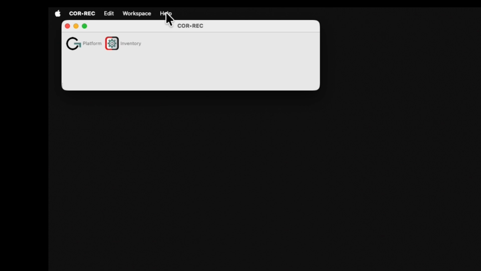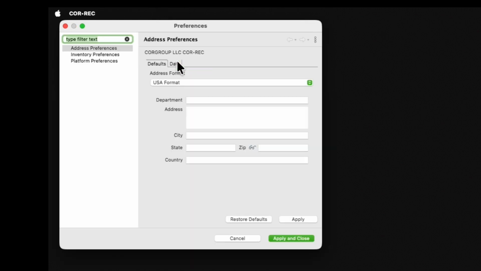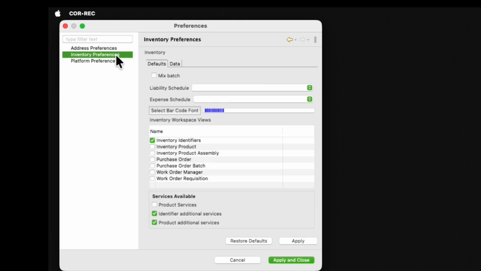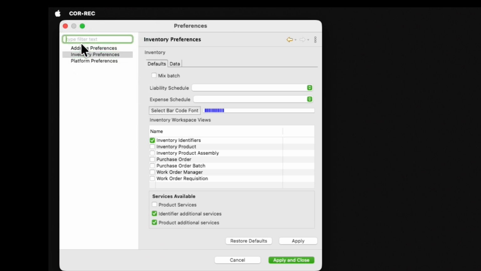From the Help menu, select Preferences, then choose Inventory Preferences. Mac users can also access preferences by selecting Settings from the correct menu. On the Default tab, select or deselect the Mix Batch option. The two schedules that follow are for liabilities and expenses, used to generate a payable voucher when receiving items on a purchase order. Set these if you have integrated accounting with inventory.